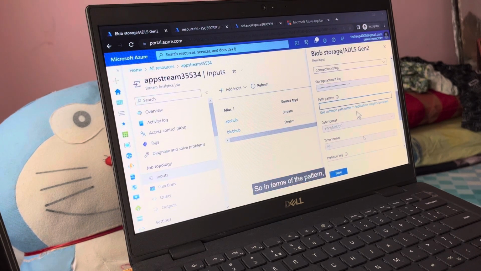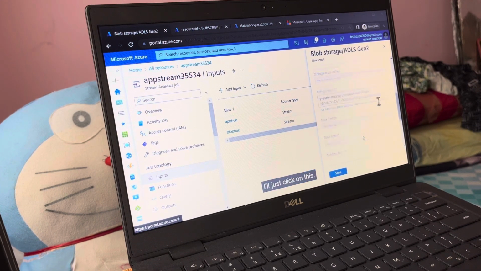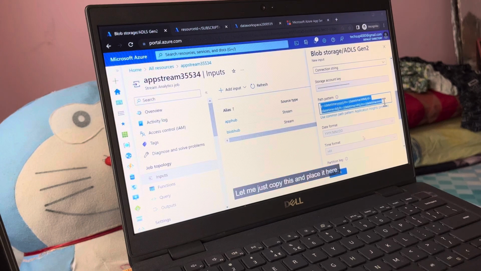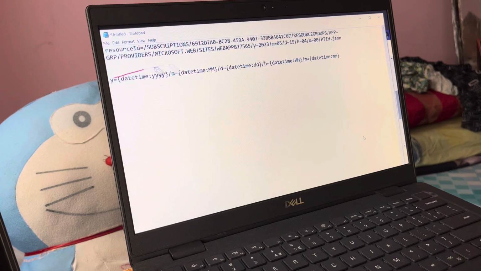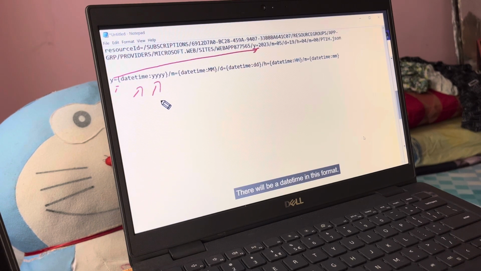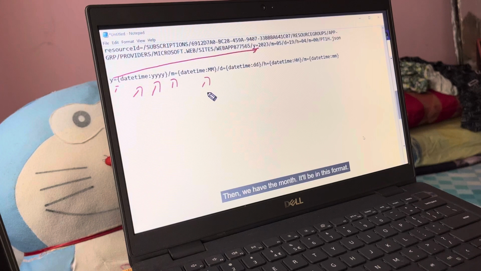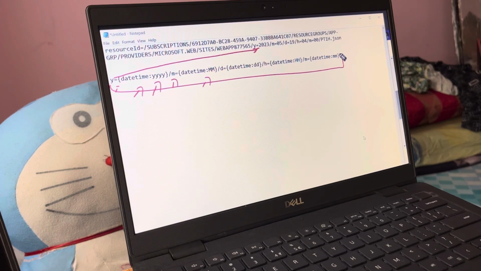So in terms of the pattern, there's something known as using a common path pattern when it comes to Application Insights. I'll just click on this. It's giving me a path pattern. Let me just copy this and place it here. This path pattern can tell Azure Stream Analytics that as part of that path, you should get a corresponding year in place. So that's y equal to, there will be a date time in this format. Then we have the month, it will be in this format. You're giving a dynamic representation of the date time that will come up in the path of the file itself. This is normally the common way that the logging takes place on the Azure platform.